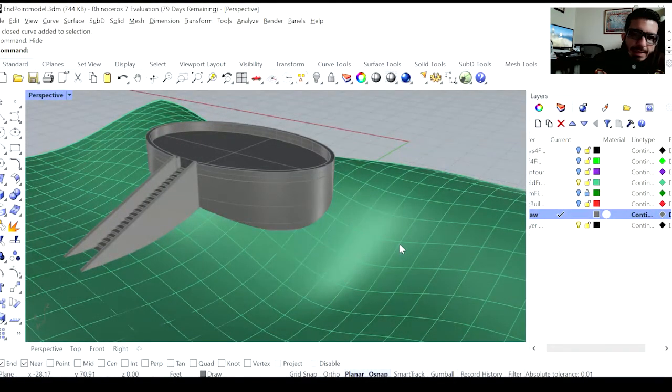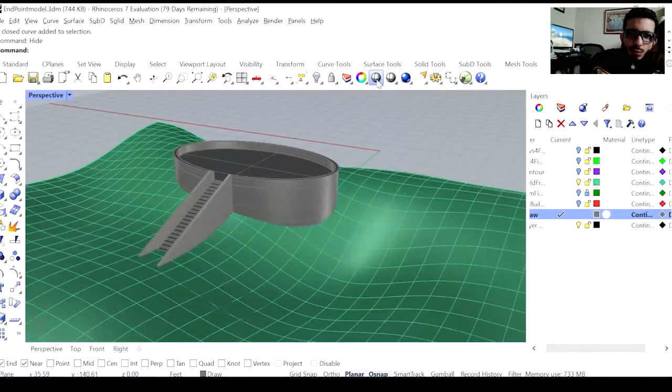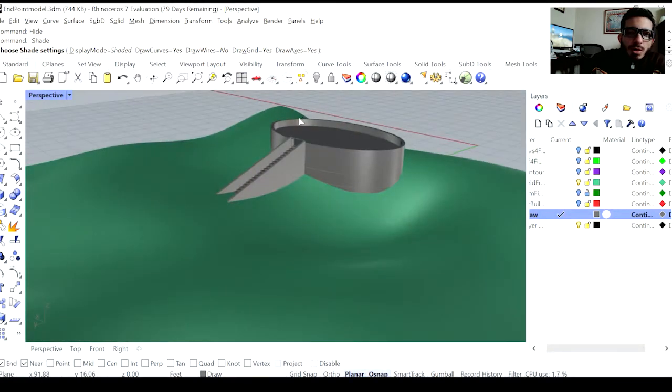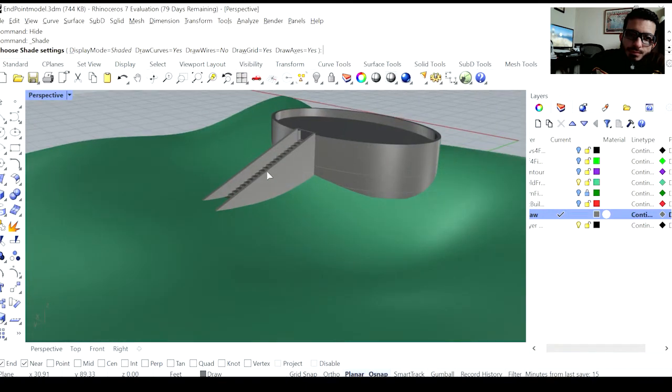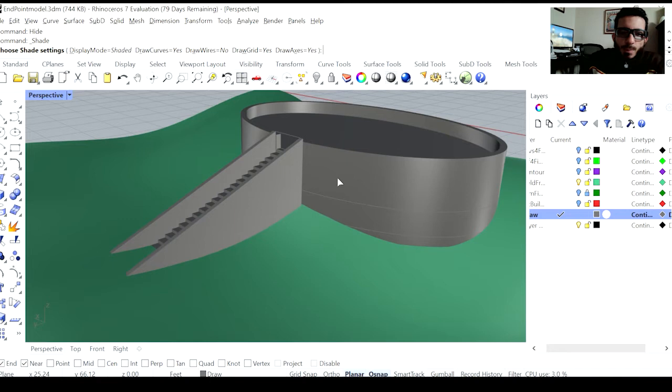Hello. Last time we created this field to start building our structure. This time we're going to learn how to create the structure by importing a drawing and how to attach some staircase to it and make everything continuous, closing the gaps between surfaces and curves to create a solid.